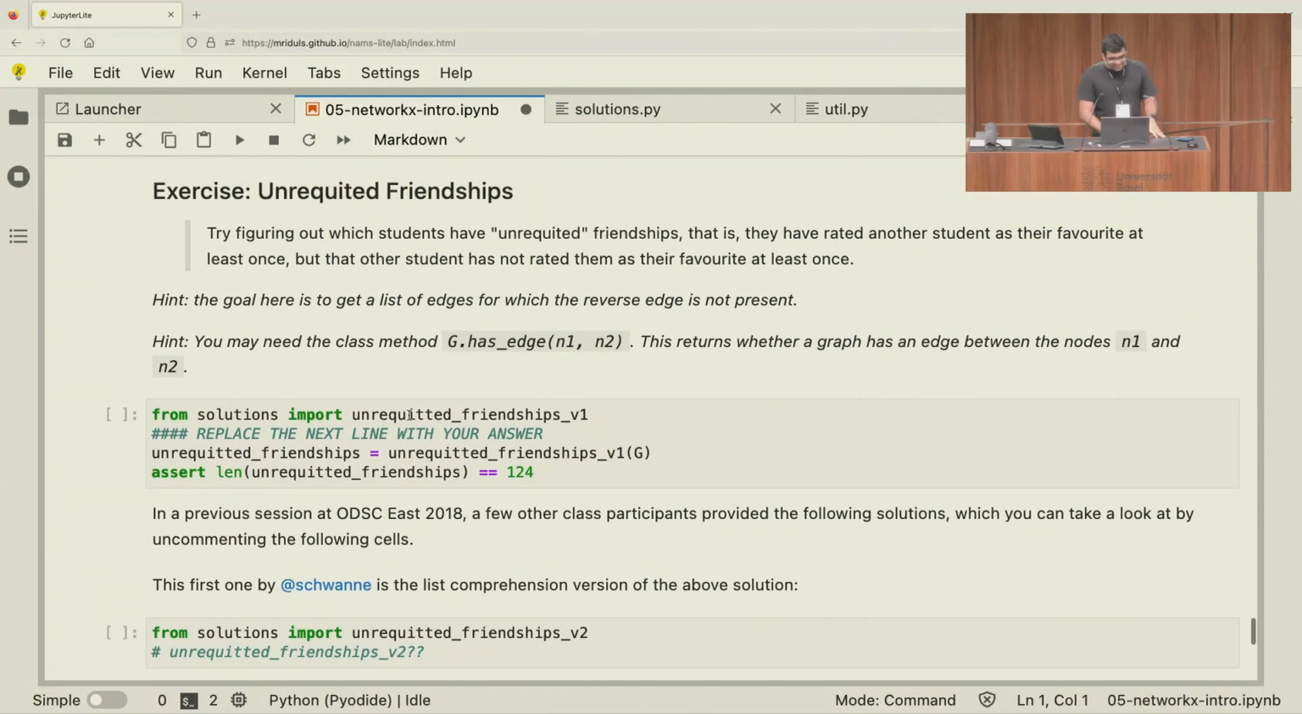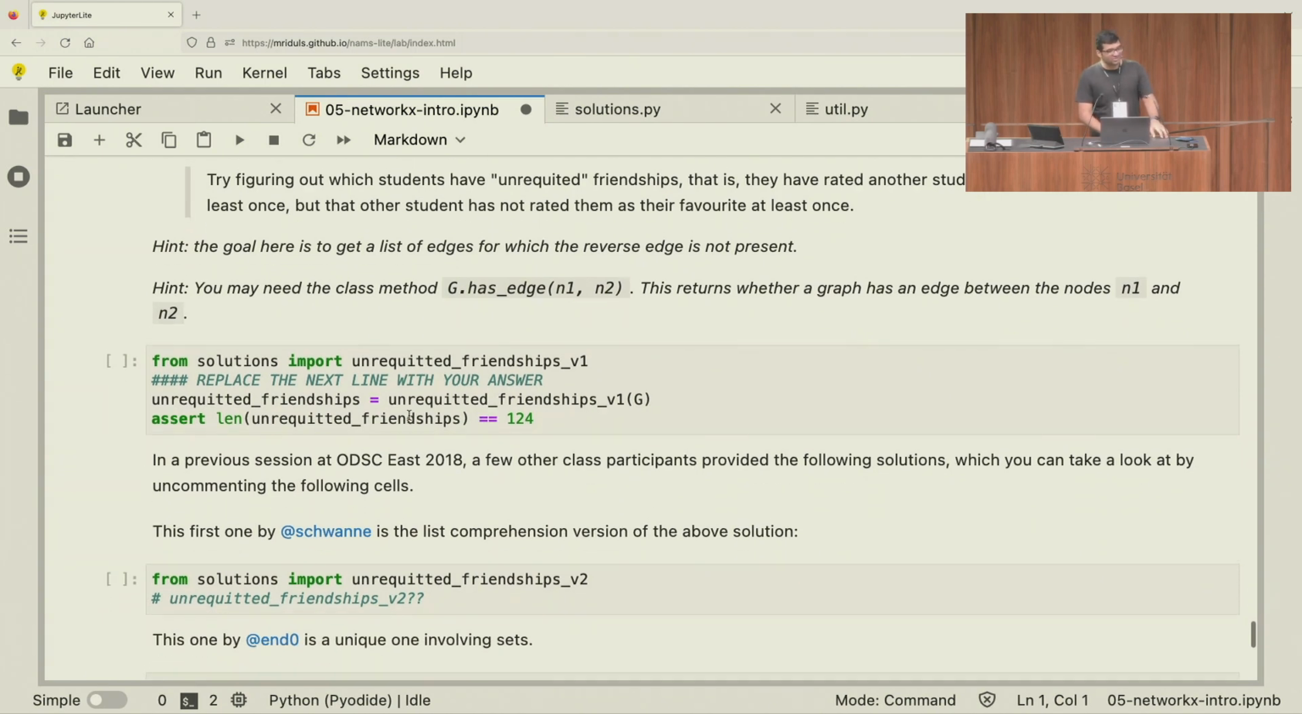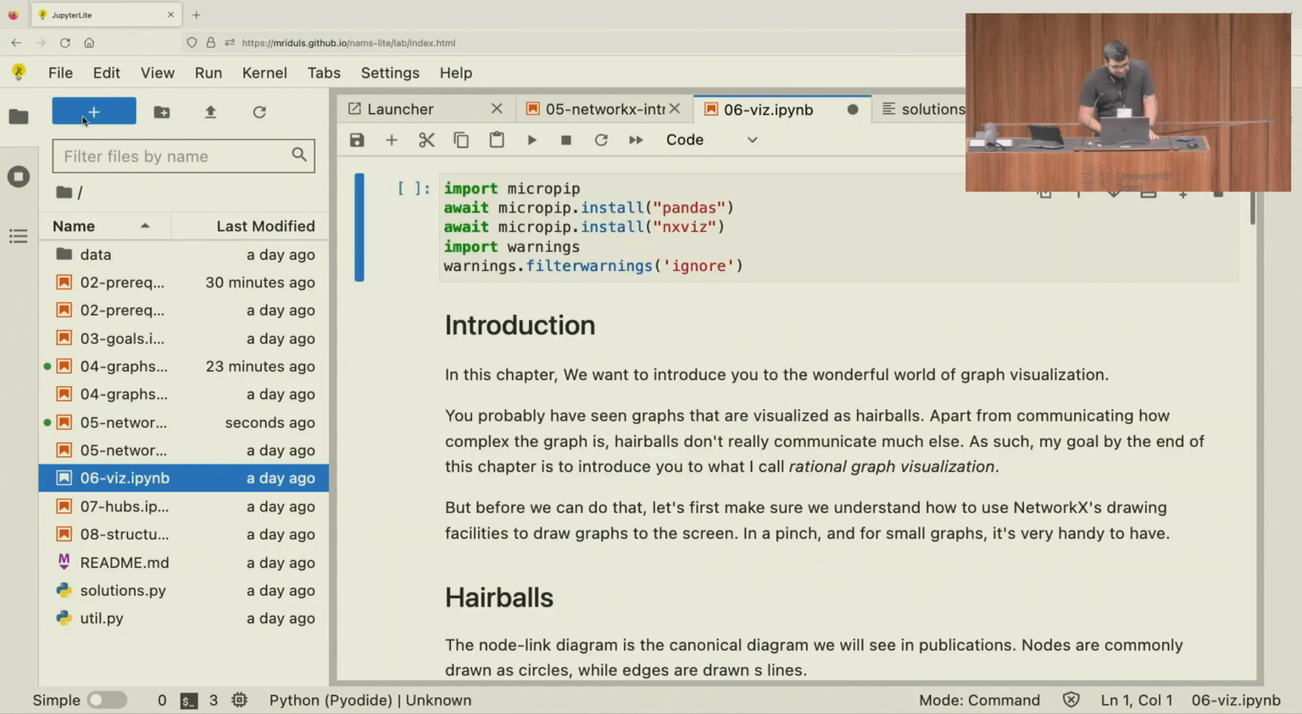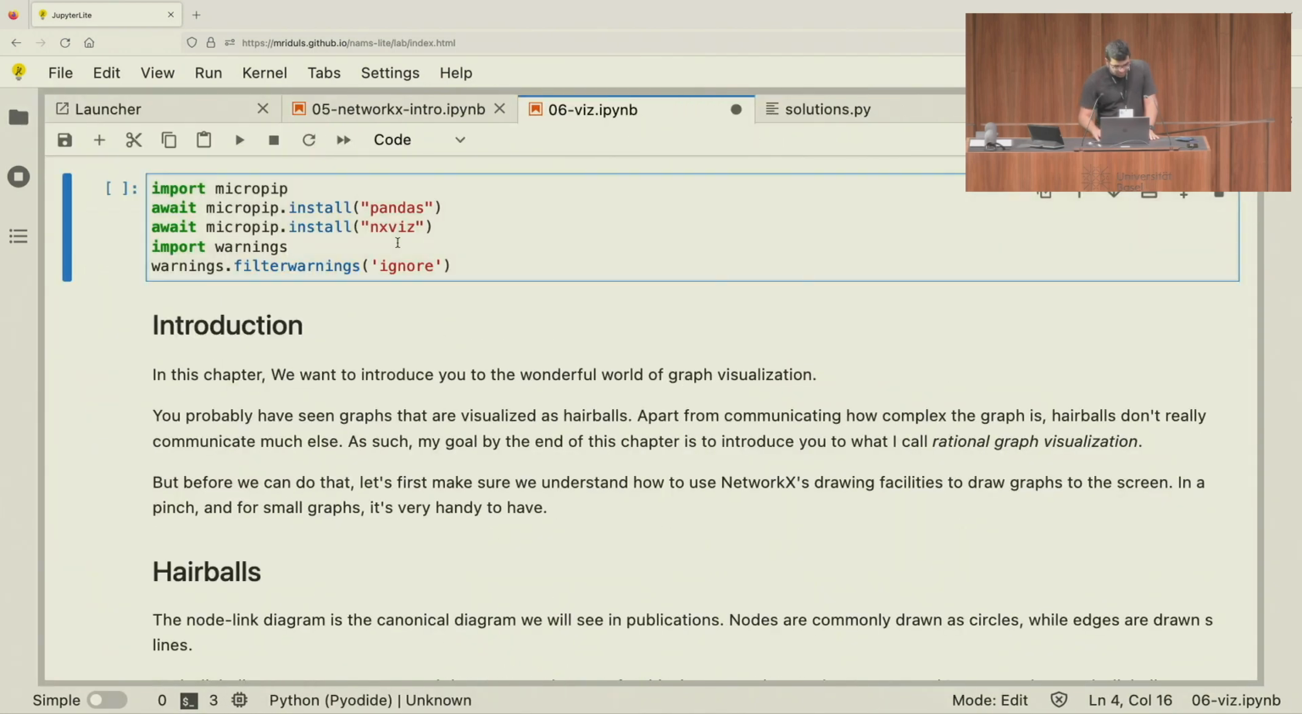And also, this is a fun exercise that you can do when you go back home today or after the conference: unrequited friendships. In this, you have to find relationships where A chose B for some activity and B never chose A. So, it's a one-sided friendship, as they say. But let's jump to the next notebook. It's called the Viz one.